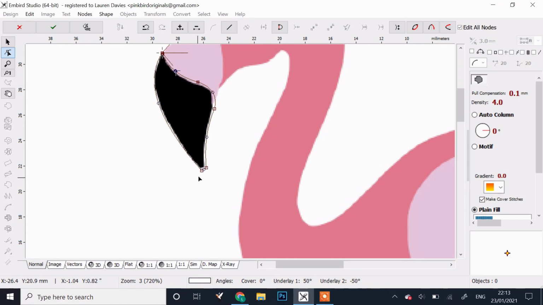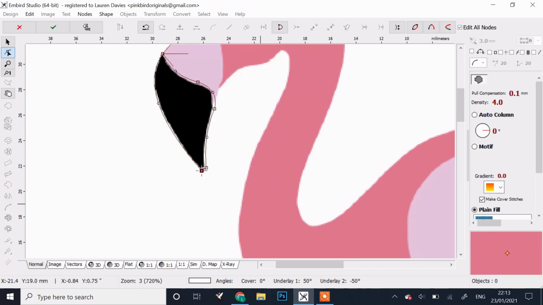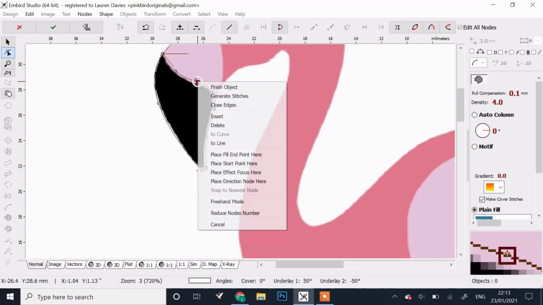Now the next thing you want to do is decide where we want the start and end point to be. So it's going to be quite a logical order. You're going to start at the tip of his beak by right clicking. Oops. Make sure you select the right node. Right clicking and pressing place start point here. And then the object will start stitching here, and it's going to go down his beak like so to the end point, which I've decided I want to place here.